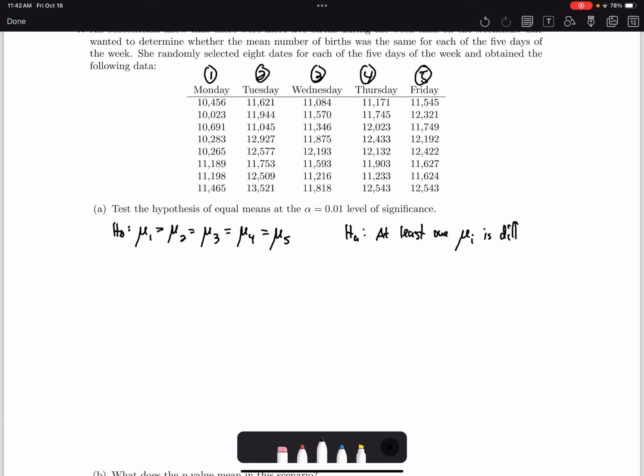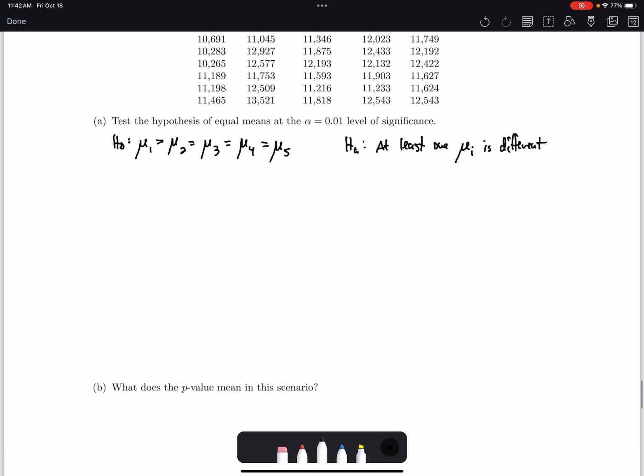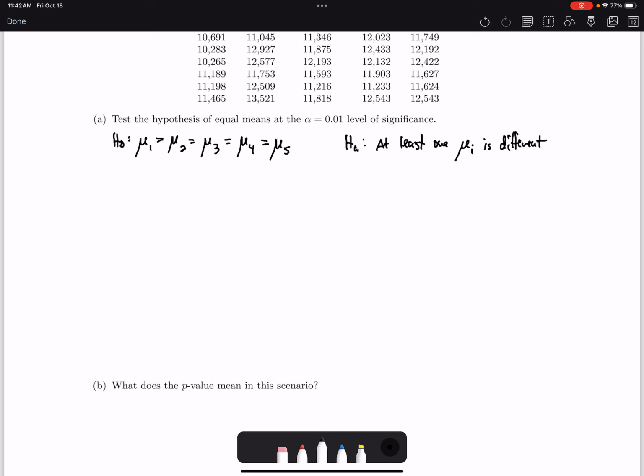Just looking at the numbers, to me, it does kind of seem like Monday is a little bit lower than the others. But the only way to know if that's statistically significant is to run the test. I'm not going to make us write down the sample means, but that's what we would do in step 2. Let's go ahead and get the p-values. We'll be able to see the sample means when we get the p-values anyway.